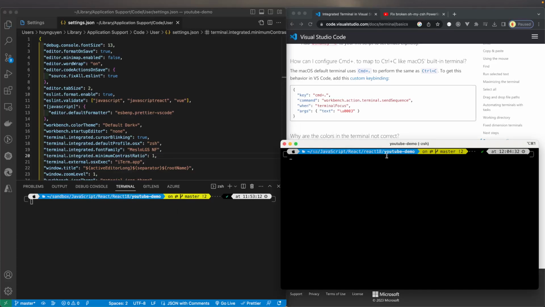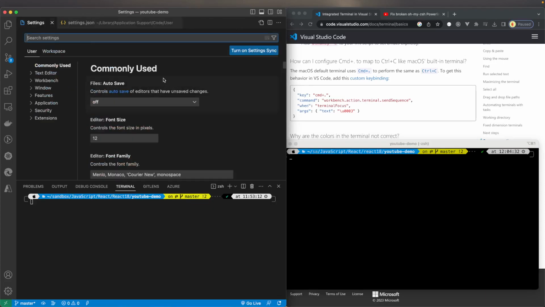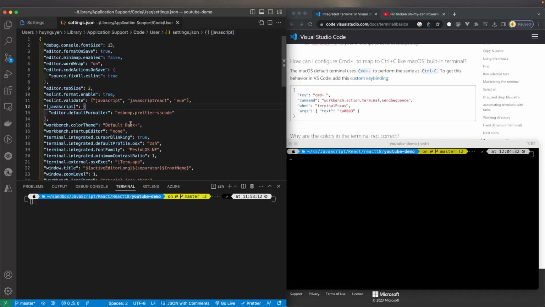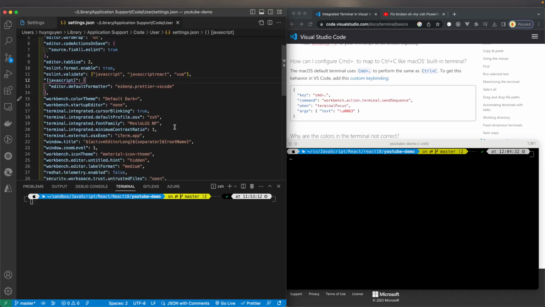So that it'll match my iTerm 2 terminal. Okay, so again, in the settings, you can press, on the Mac, let's see, Command comma to get this to open, and then click on this icon here, which will open the JSON settings, and then you can set your values in here.